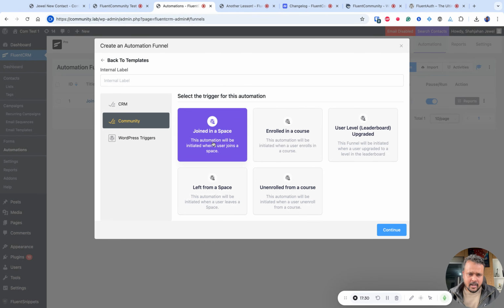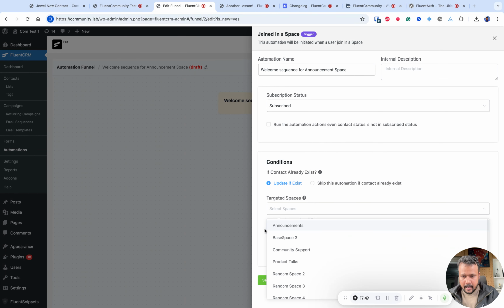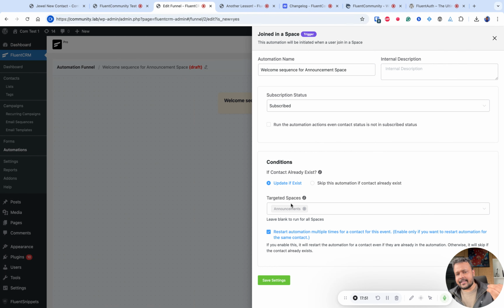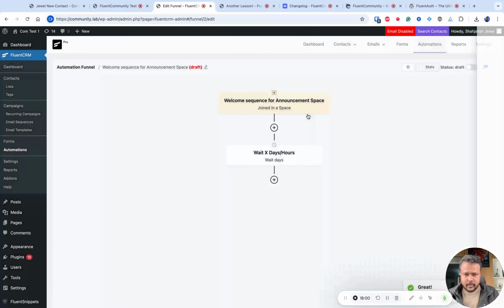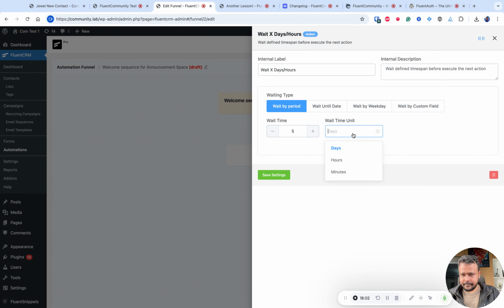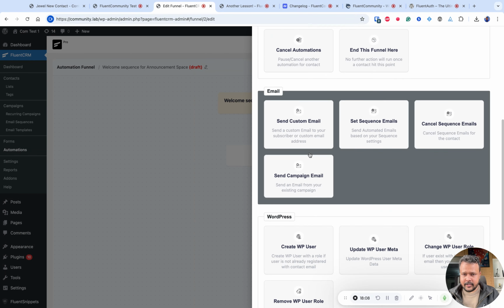Let's say a welcome sequence for the announcement space or course, whatever, and the trigger is joining a space. Continue. Now you can target, say, the announcement space. When someone joins the announcement space, we want to start this automation. Then let's say I want to wait 5 minutes. After 5 minutes I want to send a customized email. Okay, and then send a custom email.